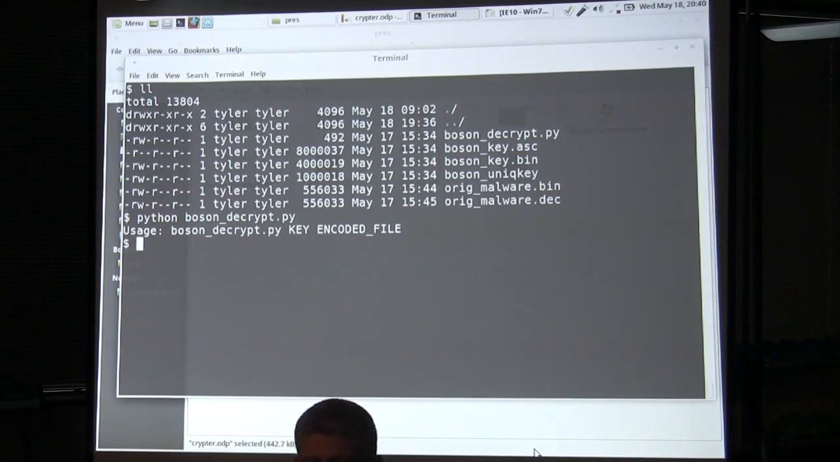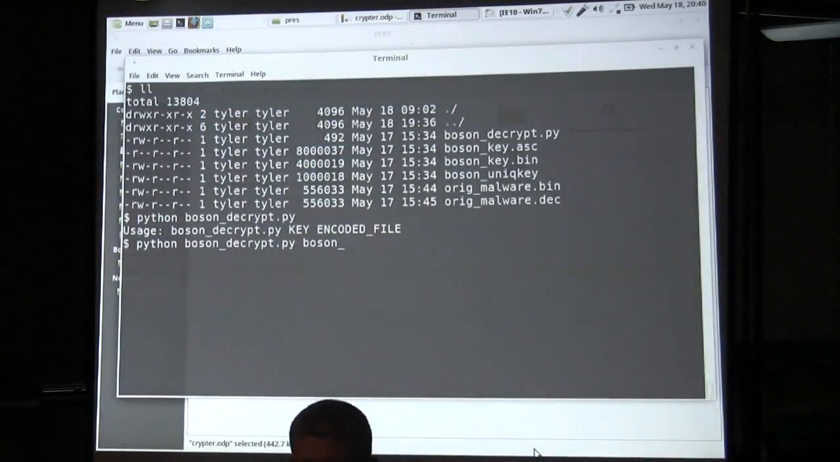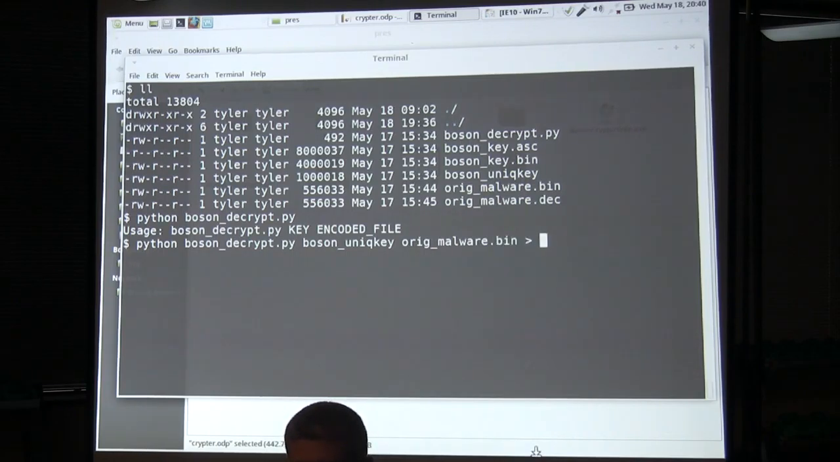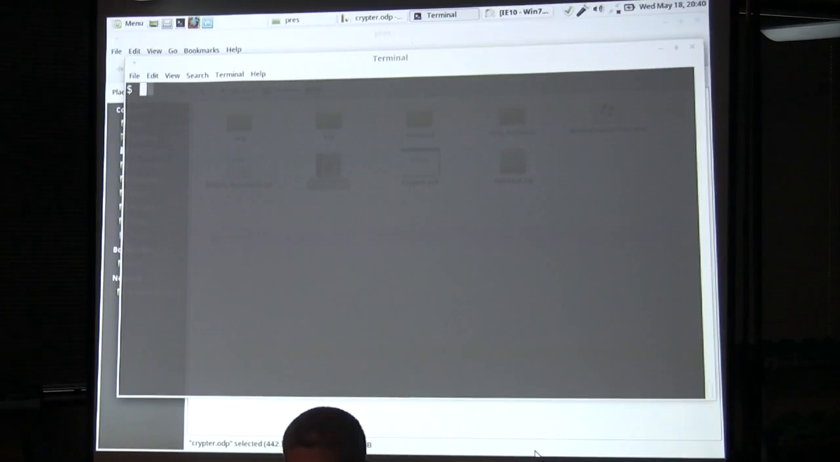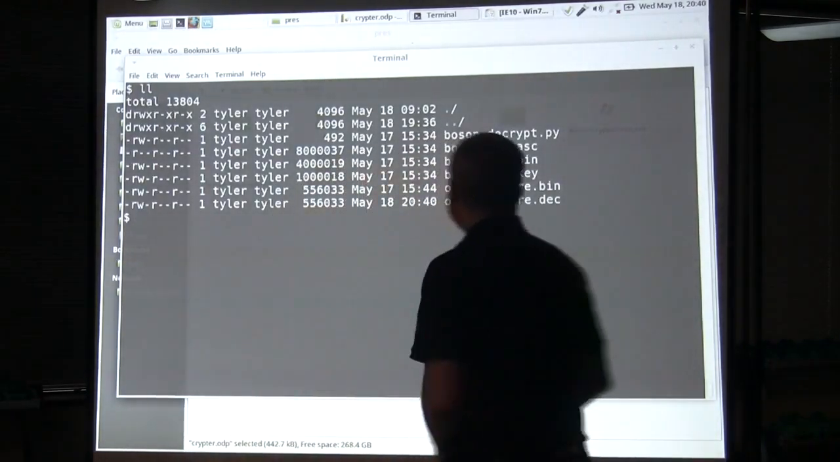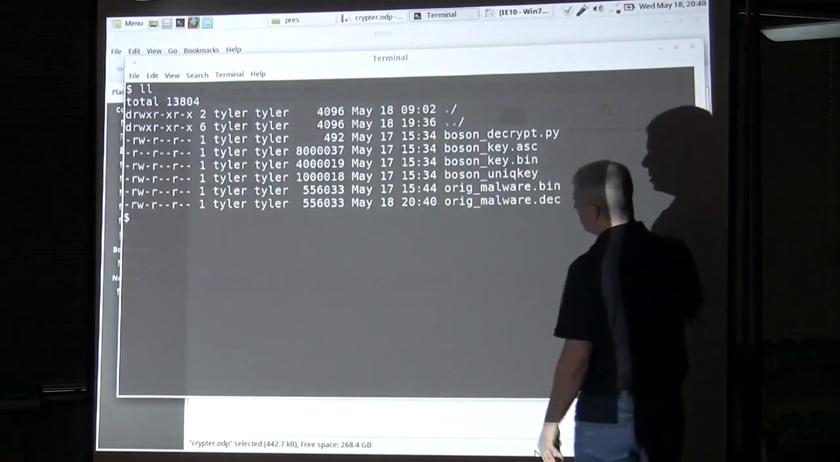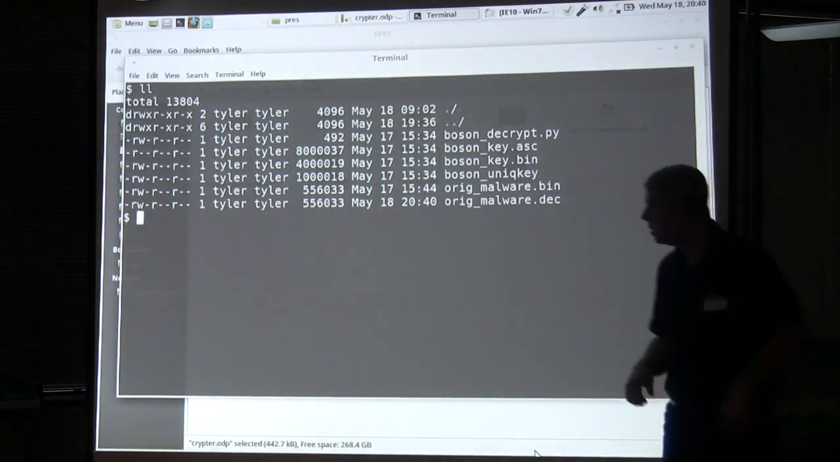So we've got, I'll give it my unique key, and then the original file, the encrypted file, and just redirect the outputs to this new file. It takes a second. And the 2 files that we get out are the same size, which is good. It means I didn't mess up with my program.